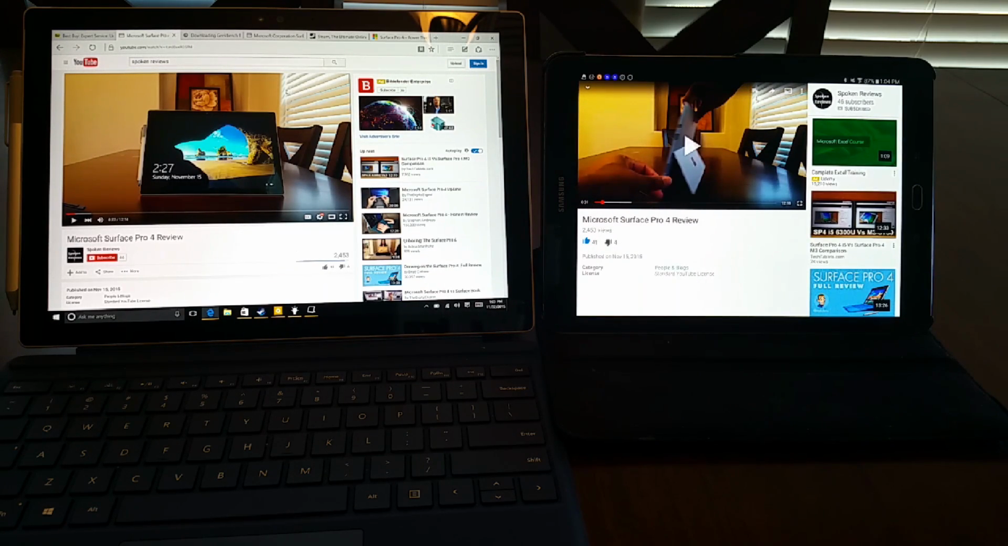Okay, guys. So you can both see that the Surface is going to definitely beat the Samsung as far as speaker quality and sound. If I had one complaint about the Samsung, it would be the lack of speaker quality and sound. It's really not that loud, whether it's YouTube, Netflix, Hulu. The speakers really aren't that loud.